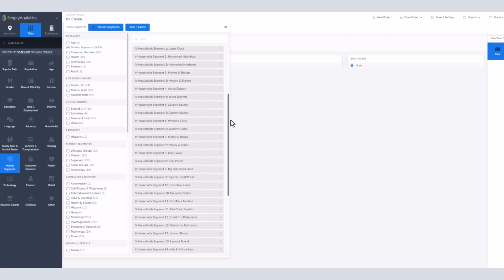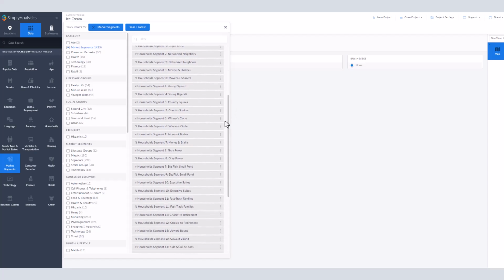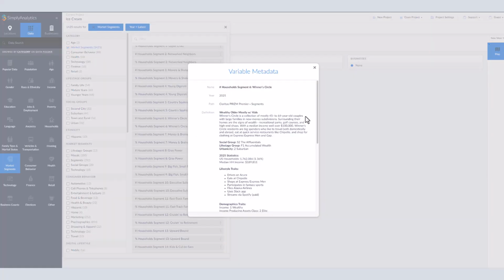Next, let's look at some of this data in more depth. If you are unsure what a piece of information means, you can open up the metadata and read a description of it. For example, if I were to click the three dots next to the winner's circle and click metadata, it brings up the definition and clarifies that this is a demographic of mostly 45 to 64-year-old couples with large families in new money subdivisions, and it provides more information about what puts people into this category.